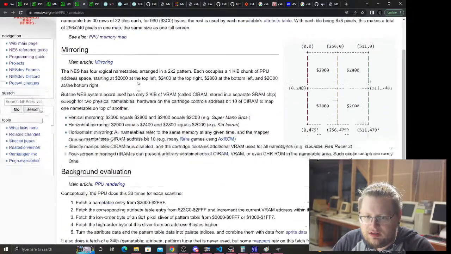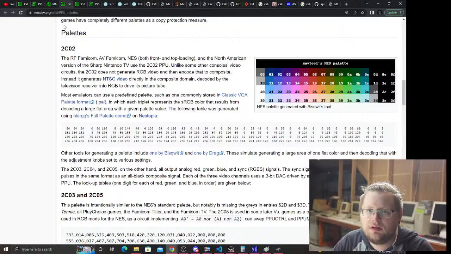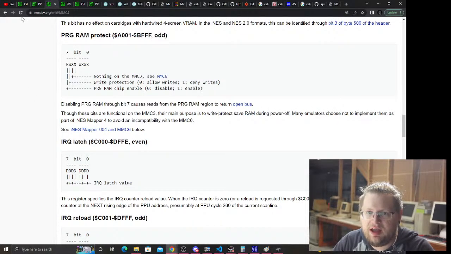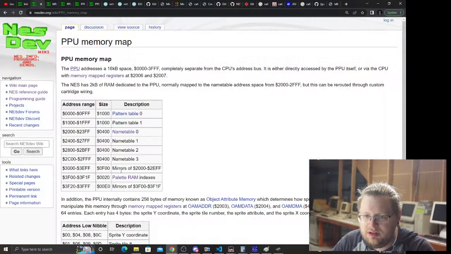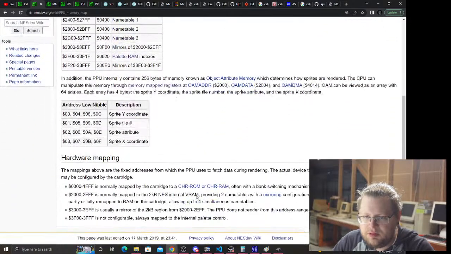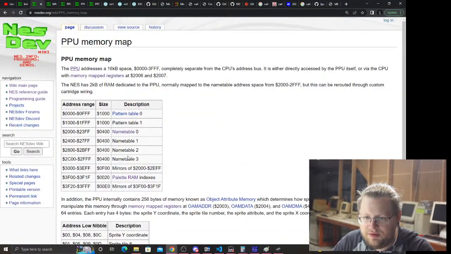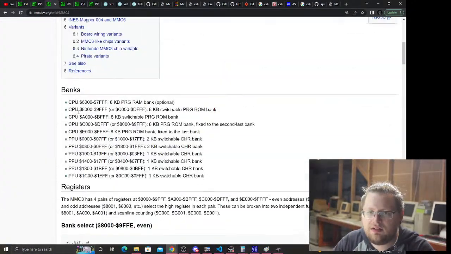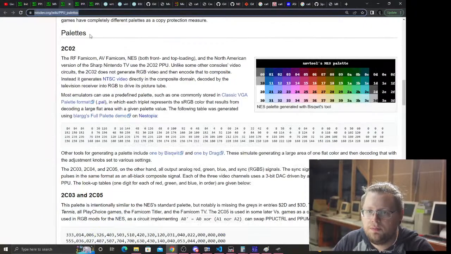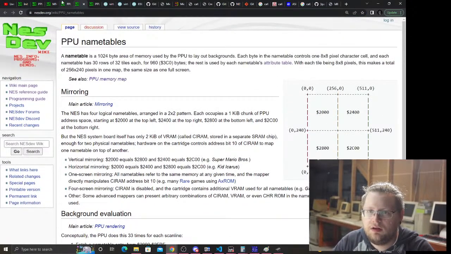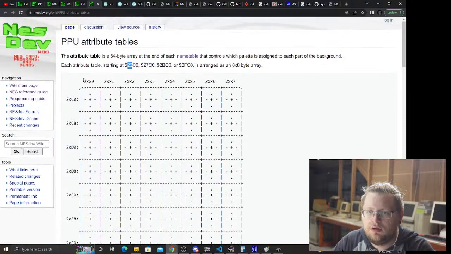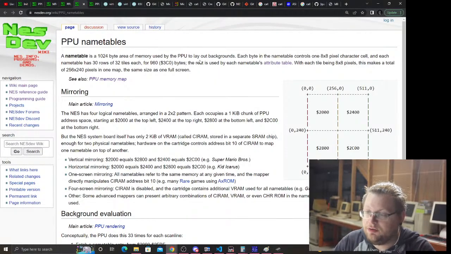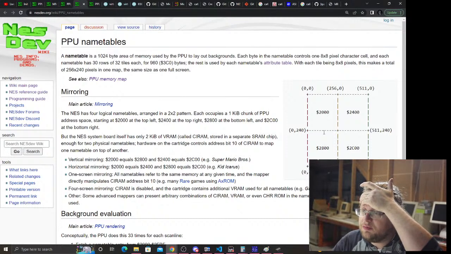Let us see. I guess maybe... I'm not quite sure which area is going to have this. Probably the PPU scroll register info. No, that's the memory map. I want the registers. That's the init code. I may not have this up anymore. Palettes. Name tables. Also, not sure right now which mirroring this is set up to use.